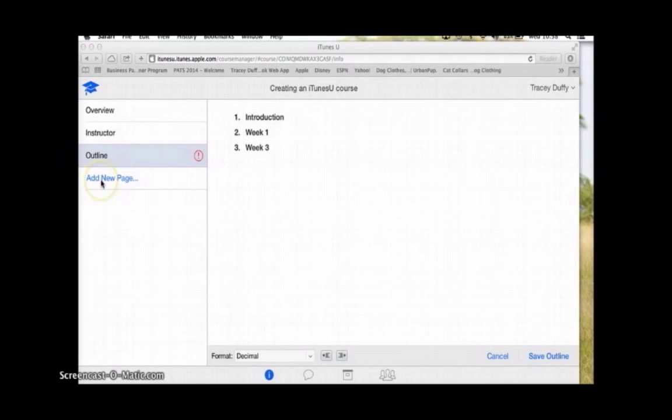If you want to add a new page, perhaps you'd like to add some grading information or assessment material, simply click on Add New Page and this will be added to the course. Once this is completed, click on Save Outline.